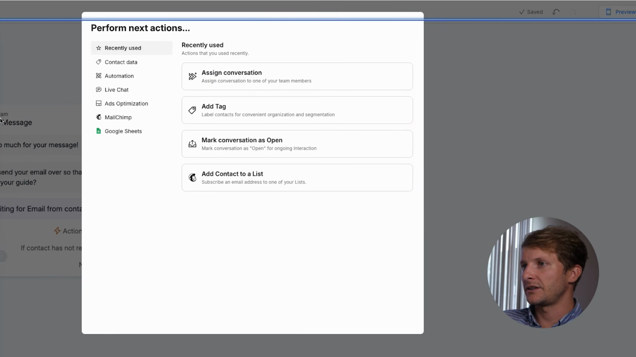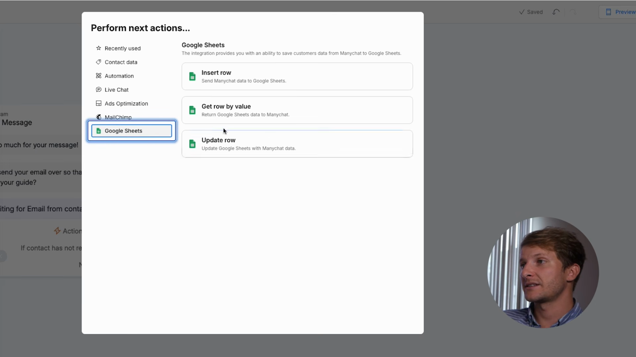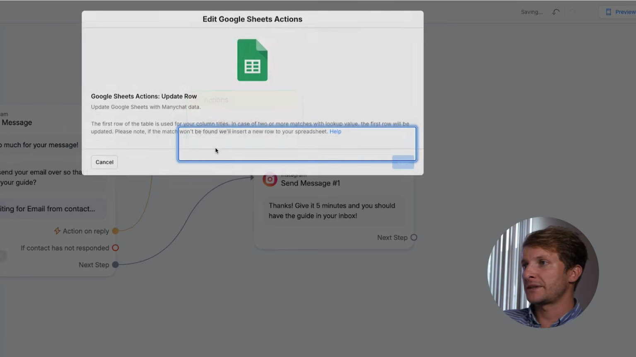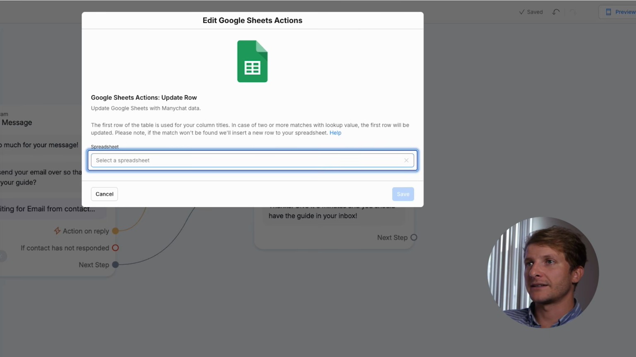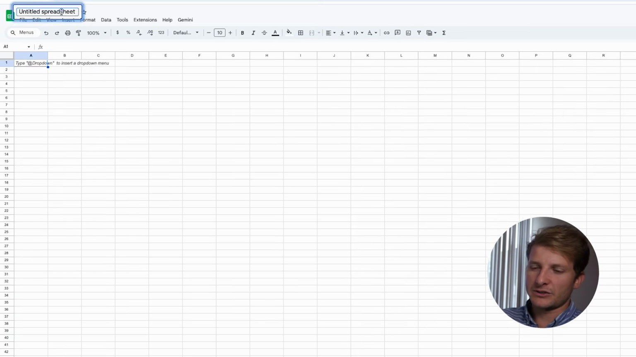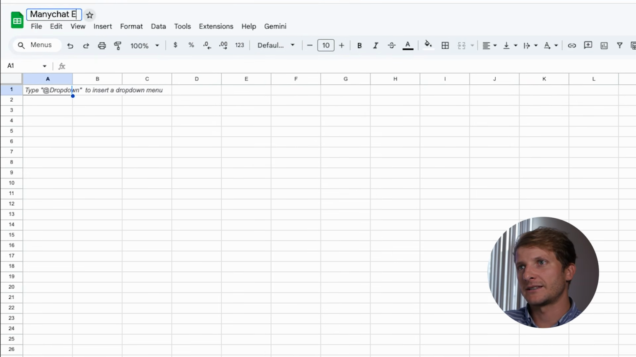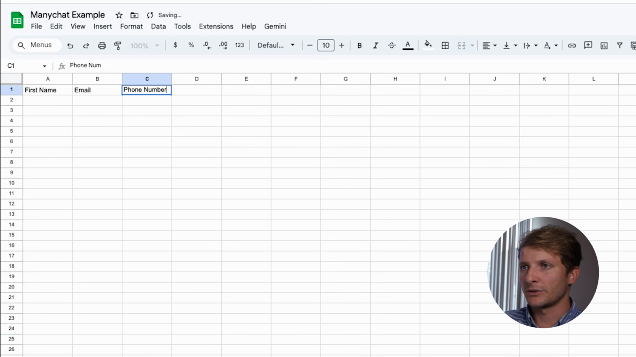So I can go to action here. And then as you can see, because I've integrated Google Sheets, I can say insert row. I can also draw data from a Google Sheet, which is really powerful. I can also update row. So let's go update row, and then I can go and select a Google Sheet. Now we have Google Sheet. I'm gonna say Manychat example. Awesome. So now I can do first name, email, phone number, Instagram handle.